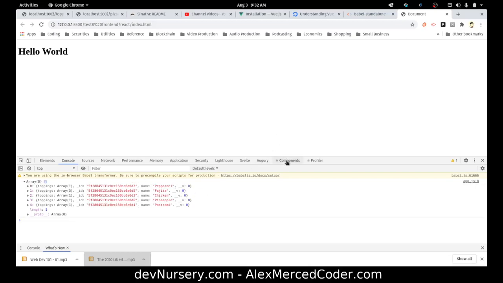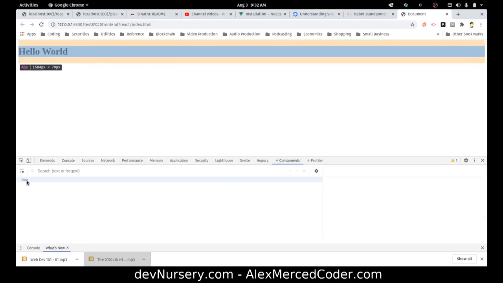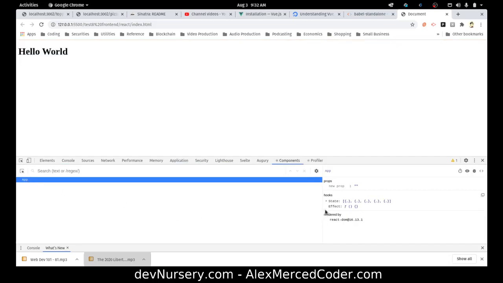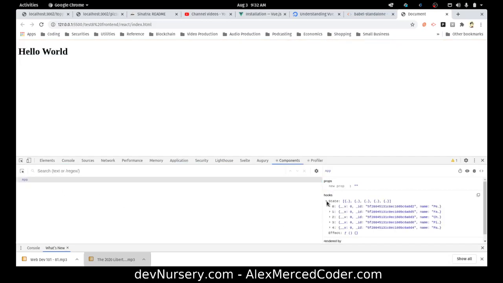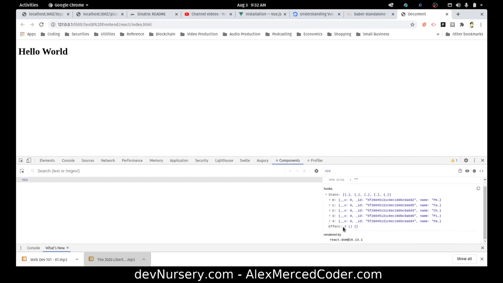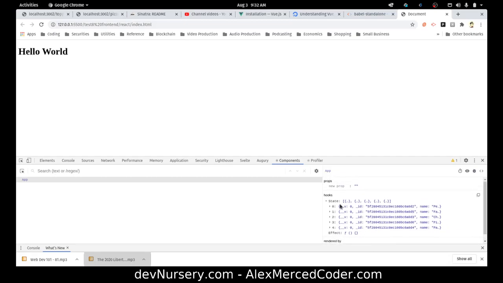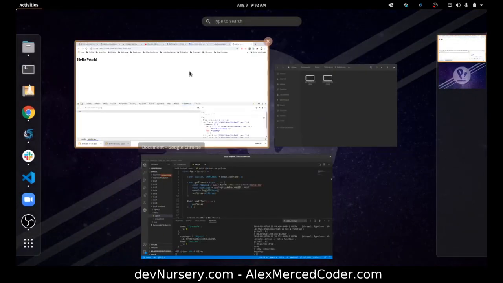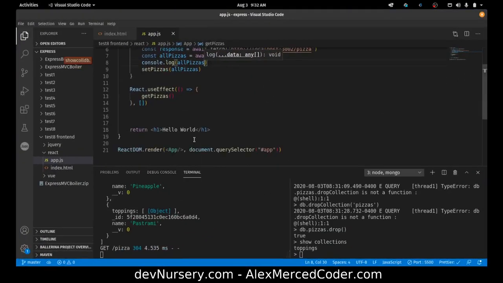Also, if you download the React DevTools, and Vue has something like this too, I can go over here to components, and I can see the app component. I can click on it, and I can see that in my state, which is the pizzas variable, all the pizzas are stored in there, so it's working. Okay, not a bad deal. Okay, so we got that. So now we just have to render it to the screen.